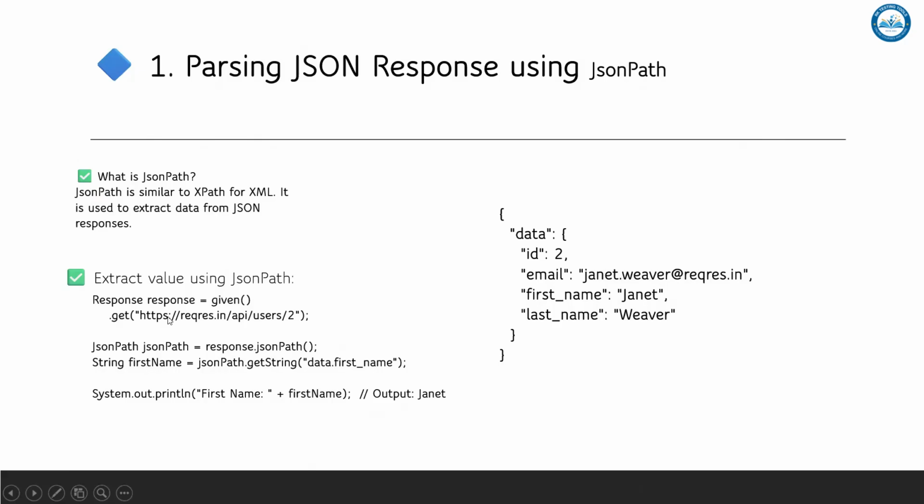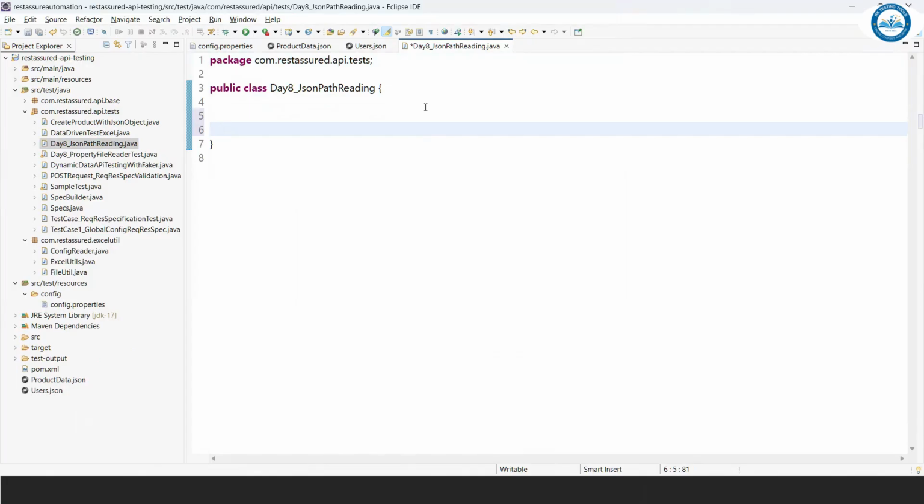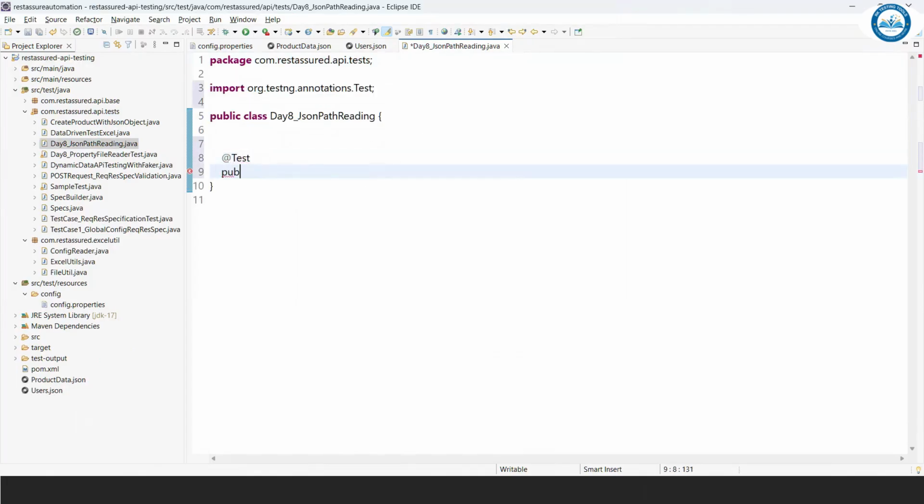So for that, we'll be reading response is equal to given dot get of this URL, and JsonPath is equal to JsonPath dot JsonPath and string. This is to identify a single element, single key or single field from the JSON file. Okay, we'll see this practically. Let's go here, and I'm going to use the test public void reading JSON file using path.